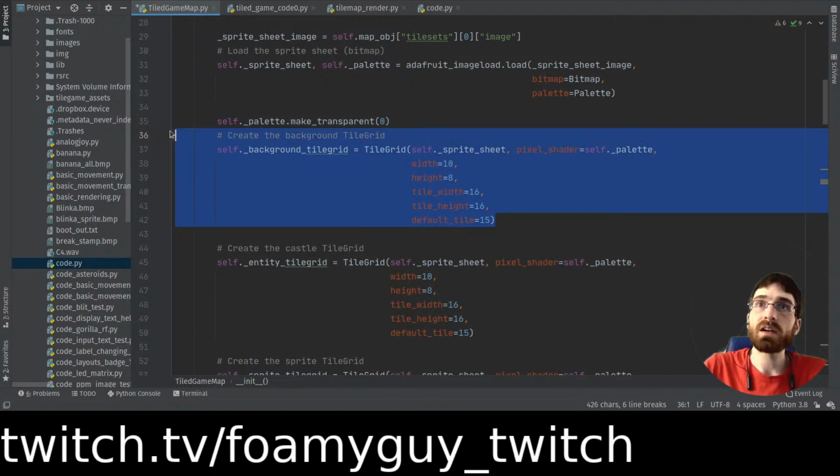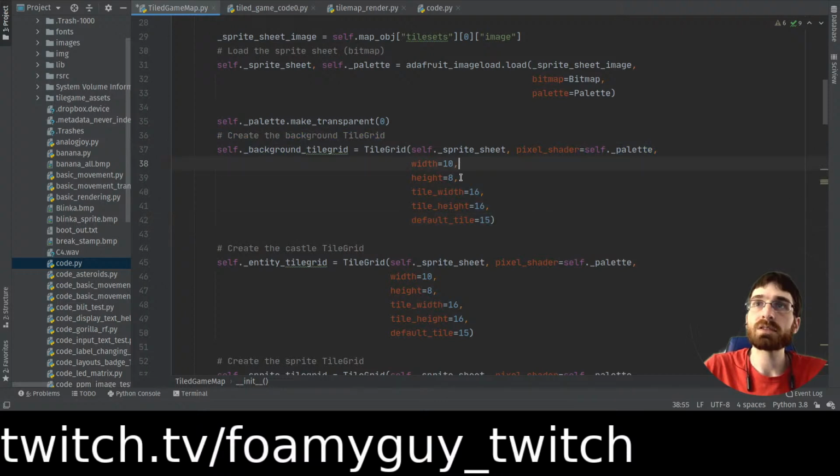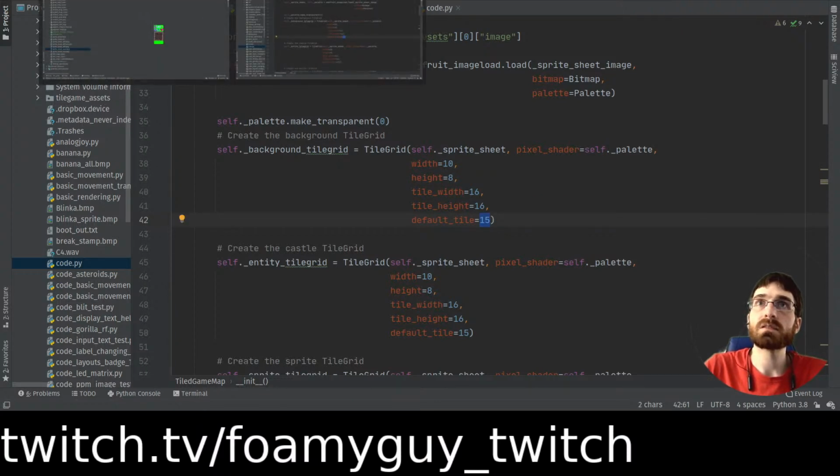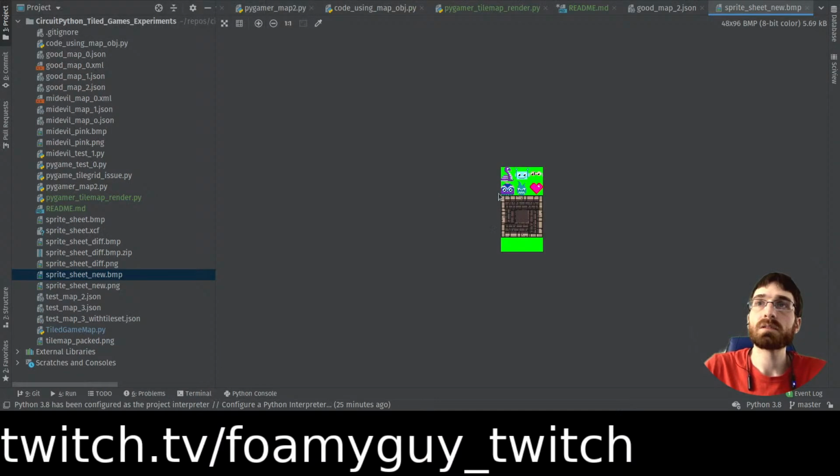Set up a background tile grid. Why do we need a background tile grid? This is 10 by 8, 16 by 16. The default tile is 15. And I think these are like 0, 1, 2, 3, 4, 5, 6, 7, 8, 9, 10, 11, 12, 13, 14, 15. So blank.